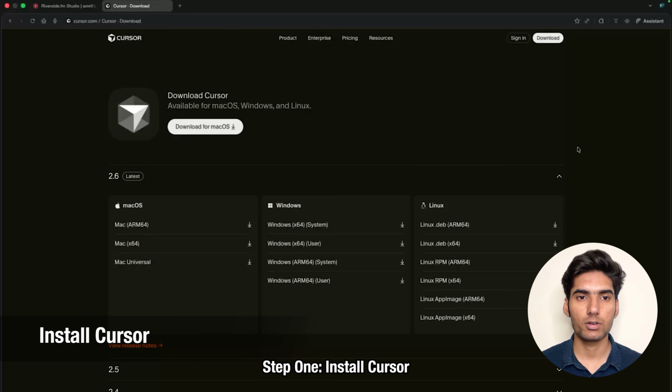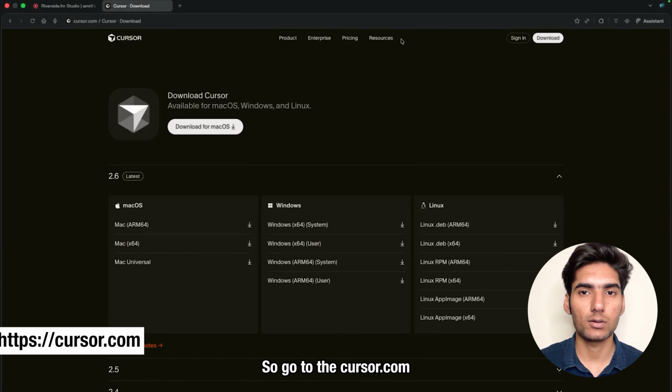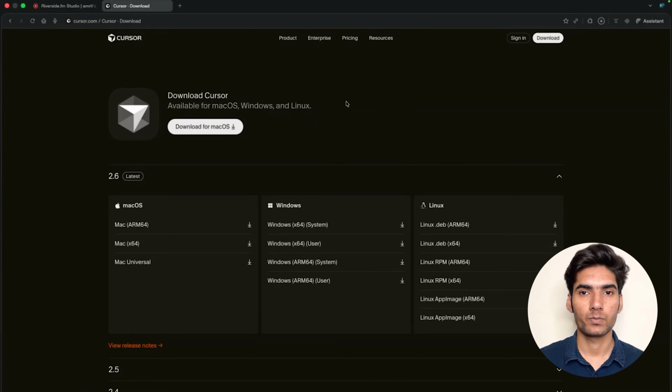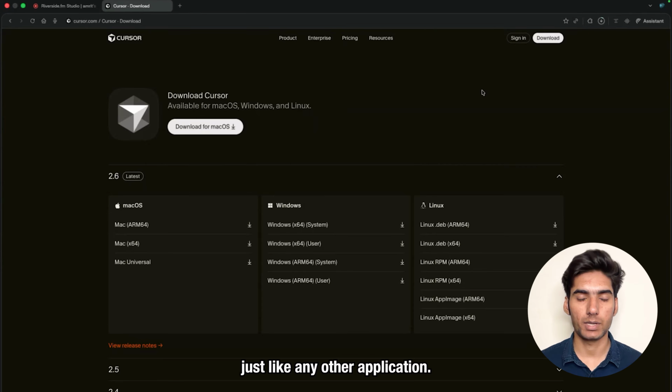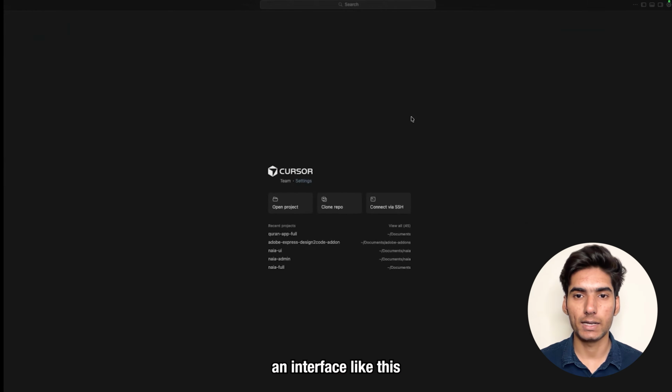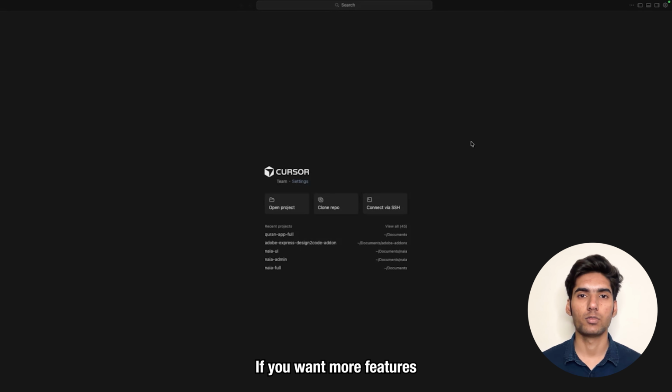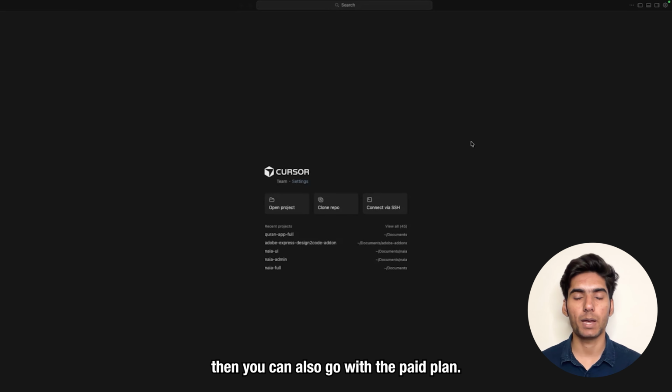Step 1. Install Cursor. So go to cursor.com and click on download. And once downloaded, you can install it just like any other application. And once installed, you will see an interface like this that looks very similar to VS Code. Cursor is completely free to start with optional paid plans. If you want more features, then you can also go with the paid plan.